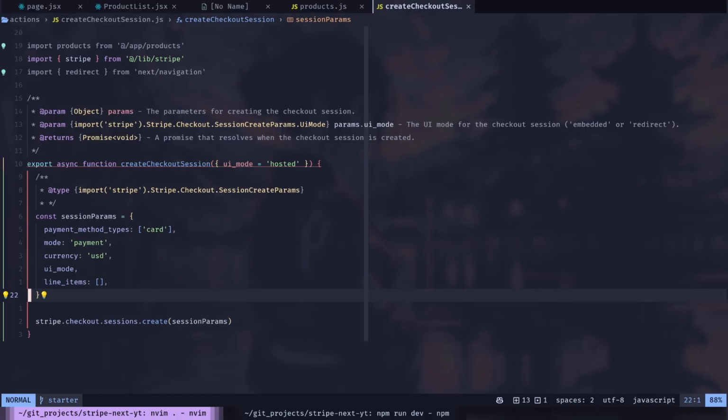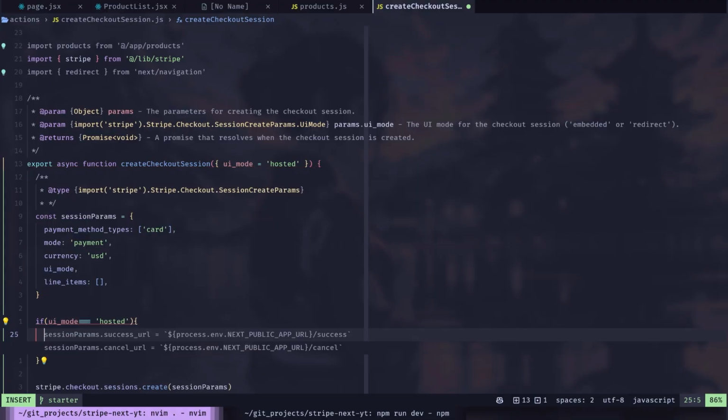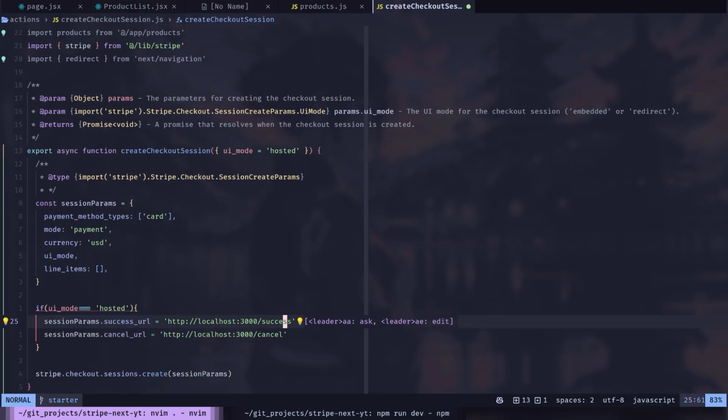We need to pass some URL to the session params based on if the UI mode is hosted or embedded or custom. If the UI mode is hosted, then we're going to pass success URL and cancel URL. This URL is used when the checkout is successful. Stripe will redirect the user to this URL. If the user cancels the checkout, there is a back button I will show you. If they click on that button, they will visit this cancel URL link.